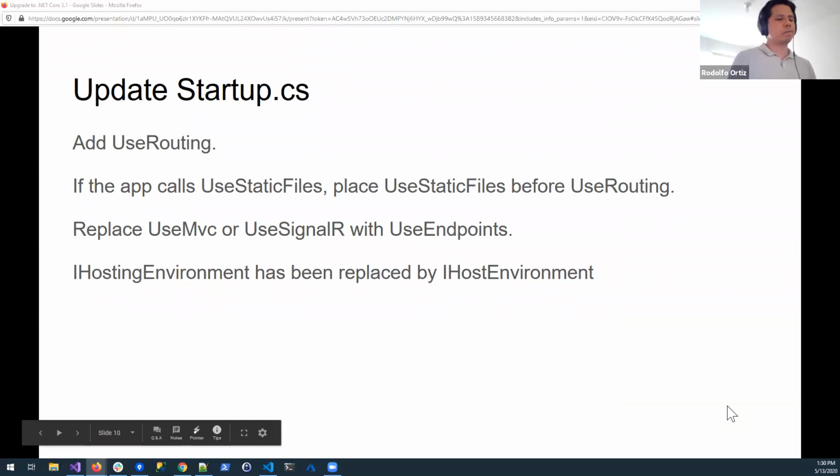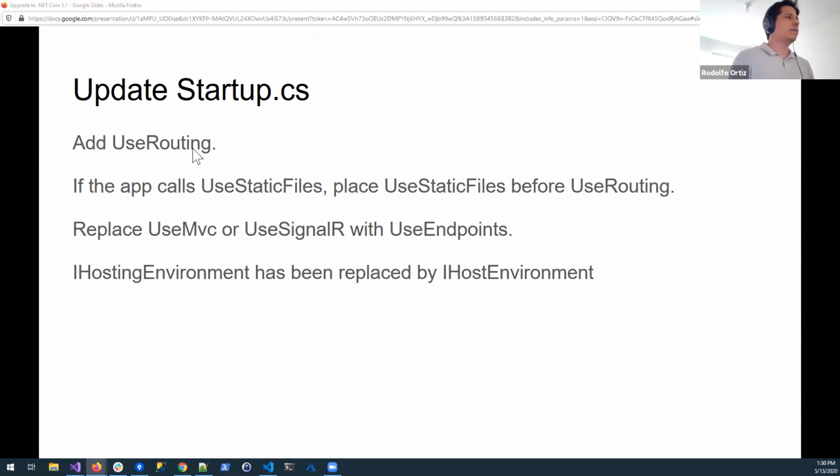This is still easy, but things might get tricky. For example, you now need to add UseRouting. Now, if you use the function UseStaticFiles, you must place it before UseRouting. There's no longer UseMvc or UseSignalR. That doesn't exist in .NET Core 3.1. Now it's UseEndpoints. And finally, IHostingEnvironment has been replaced with IHostEnvironment.